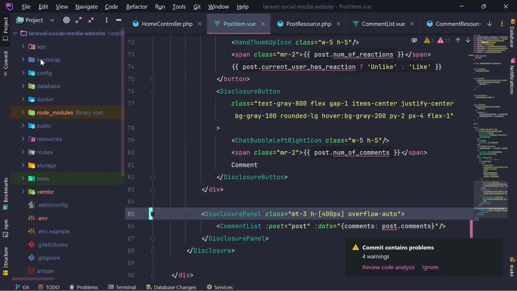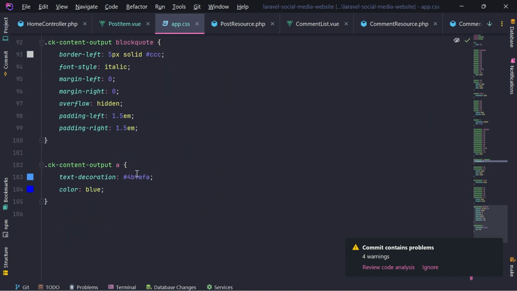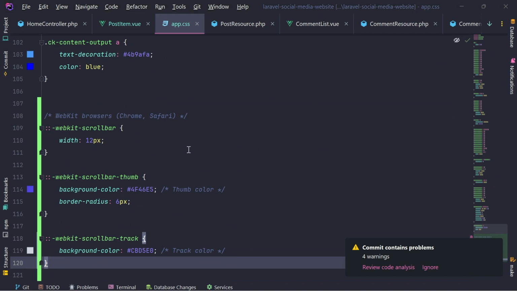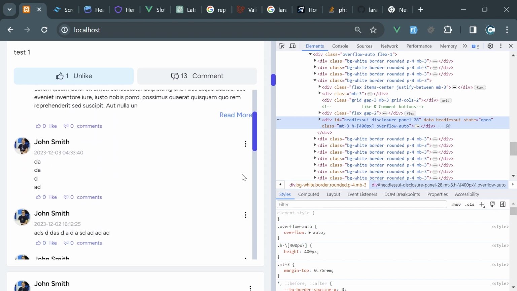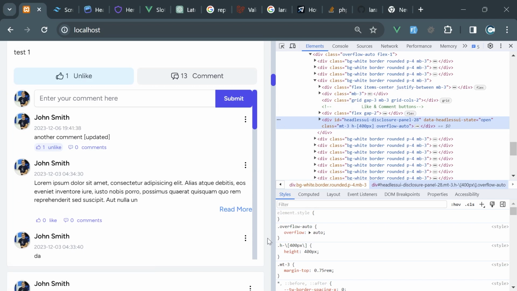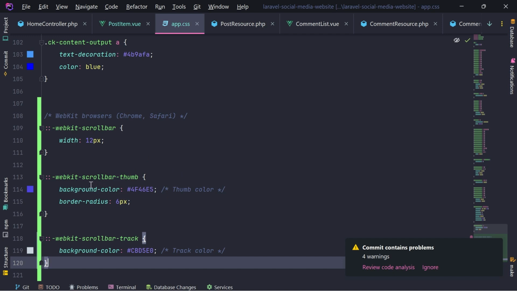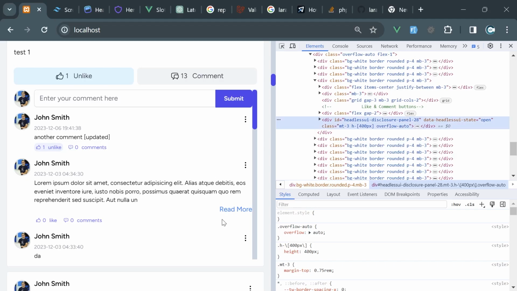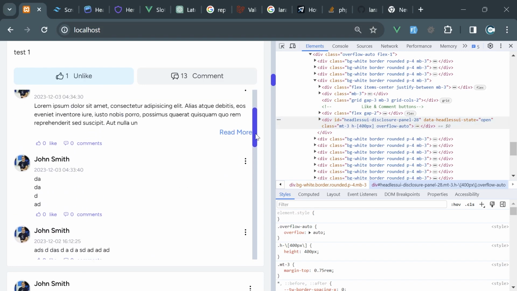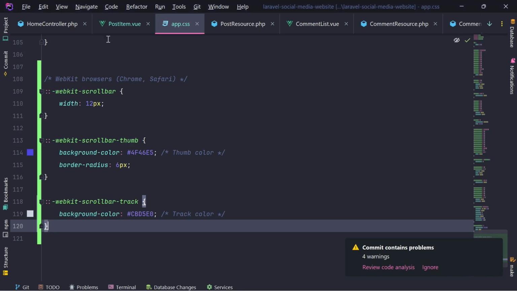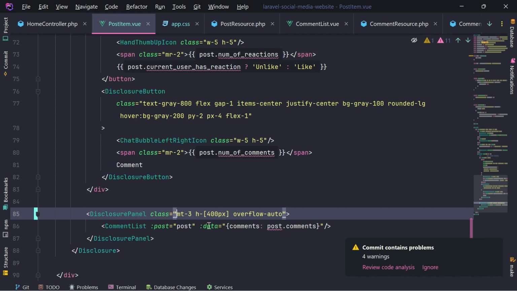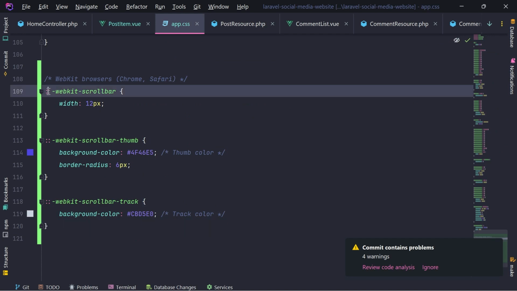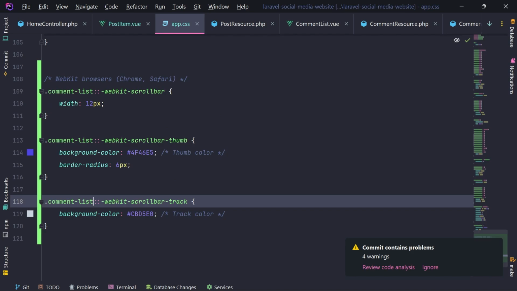I'm going to copy this part and let's open this app CSS, and we can globally customize this. Let's see if this will work. Yeah, this is working, by the way, and it's working very nicely. However, so we have this width and color. I want to make this, especially right here, transparent. Okay, let me give this disclosure panel comment list CSS class. Then I want to customize this. So on the comment list, I want to change that part.